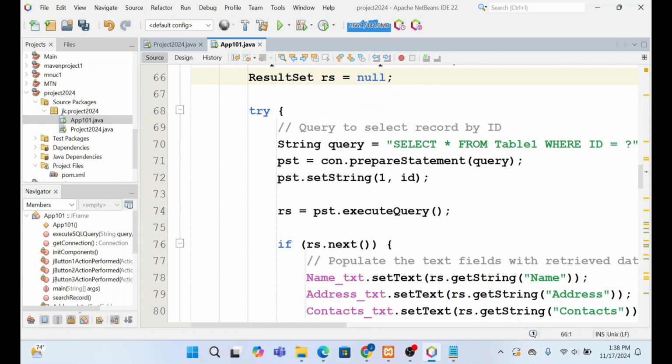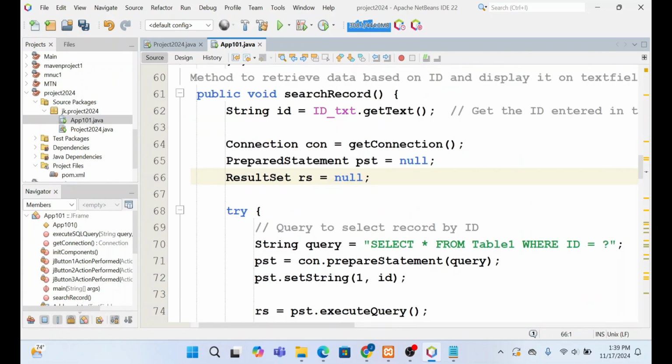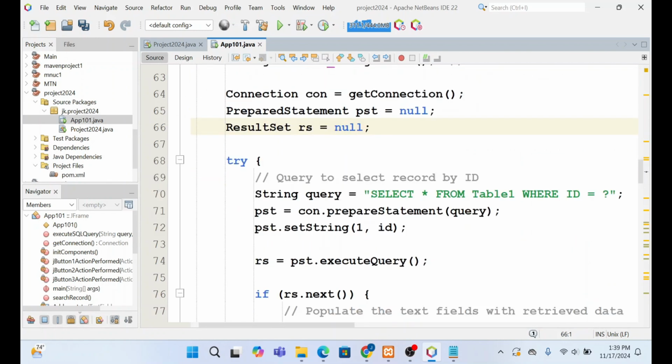Now we come here and initialize our exception handler, a try-catch block. The first thing we do is write our SQL query: select asterisk, where asterisk means all columns, from table 1 where ID is equal to question mark. Here we have set a condition where ID is equal to question mark, but we know very well that we want the ID to be the value inputted in this particular text field.